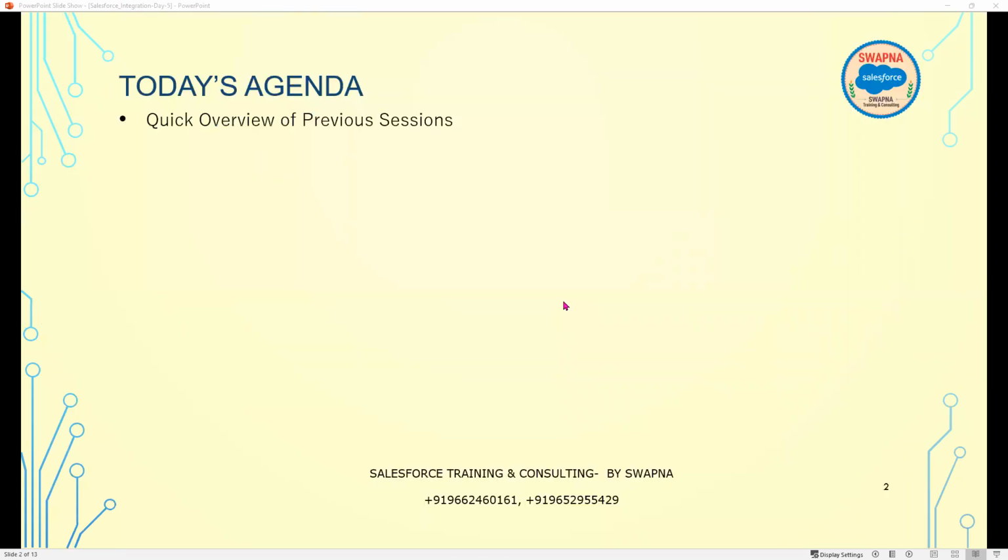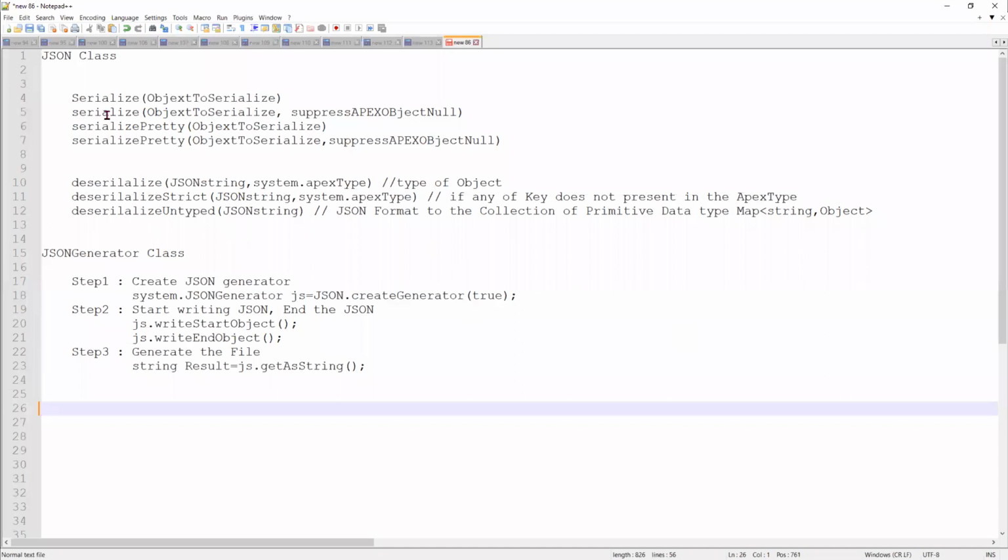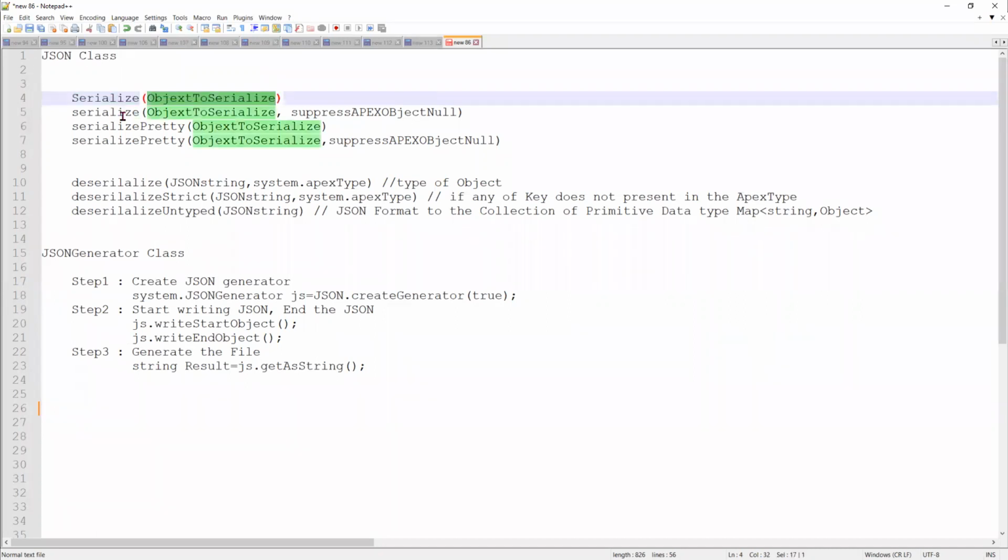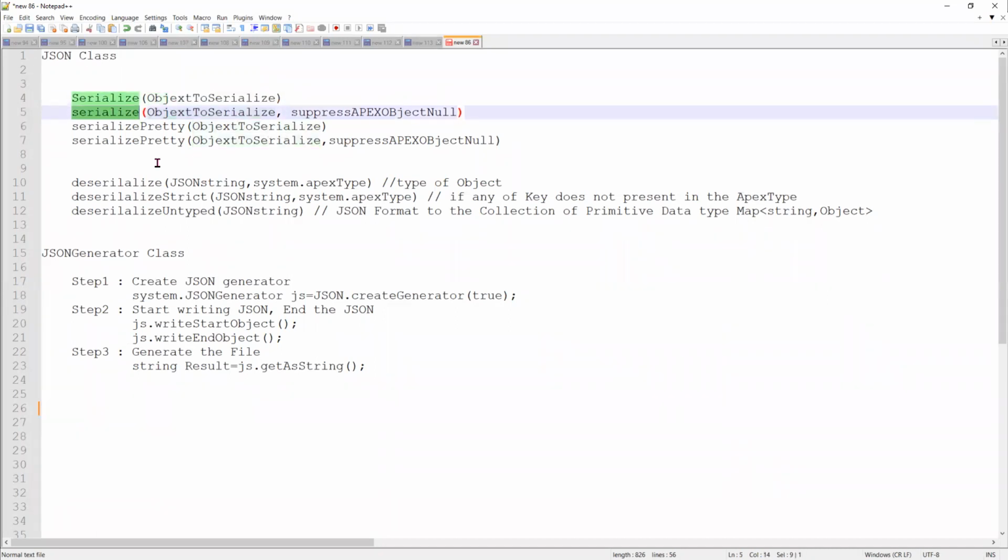Till yesterday we were working on JSON. So far we have seen the JSON class, and how to utilize serialize with the object to serialize, with the two parameters, serialize pretty with the one parameter, serialize pretty with the two parameters, and we have seen deserialize, deserialize strict, and deserialize untyped. This is what we have seen in the JSON class.